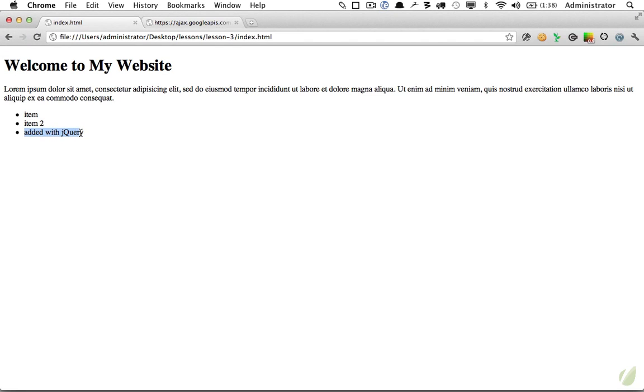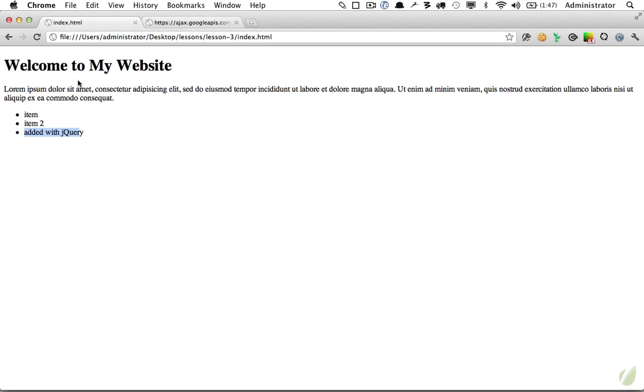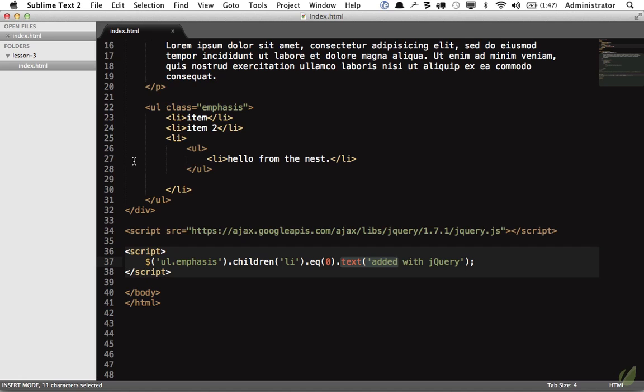And this is an important concept to understand. Many things in JavaScript are zero-based, which means the very first item is 0. So if I do EQ 0, what we're really saying is, get the list items and filter that down. We only want EQ 0 or the first item, and then set its text. And now if I reload, we're adjusting that one.